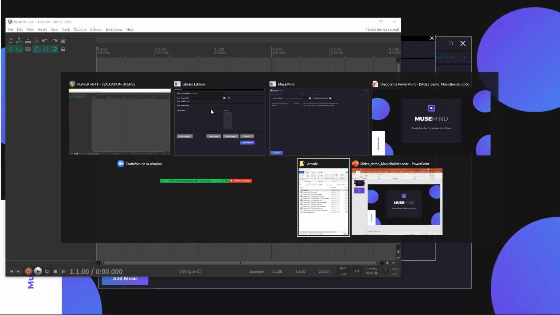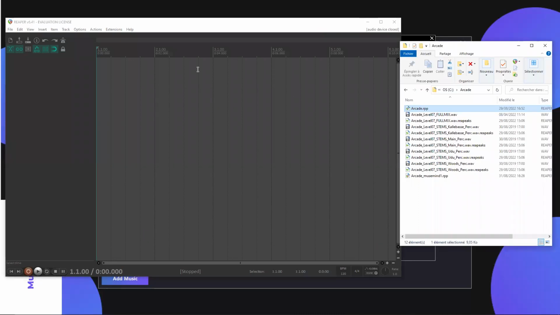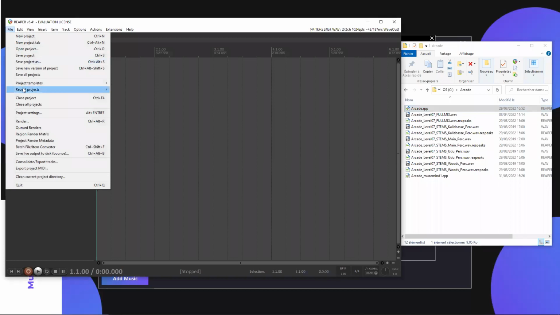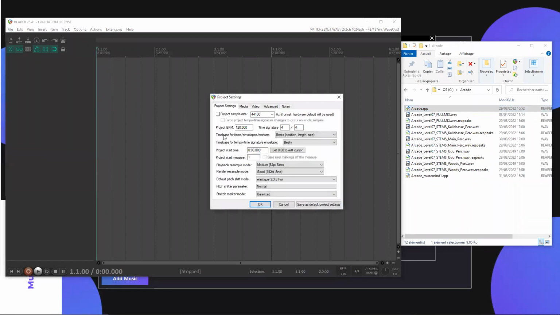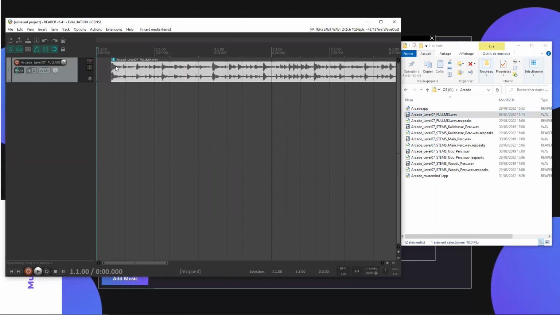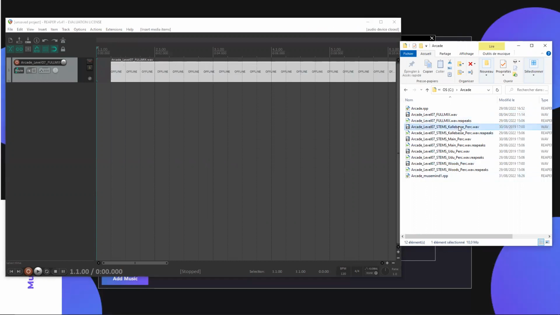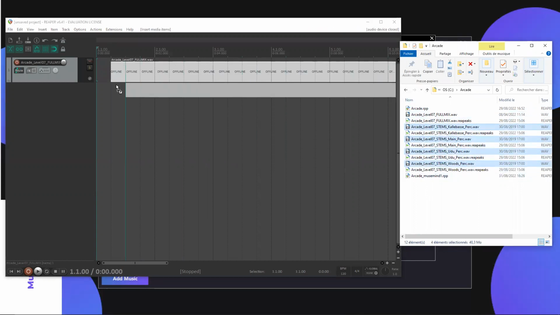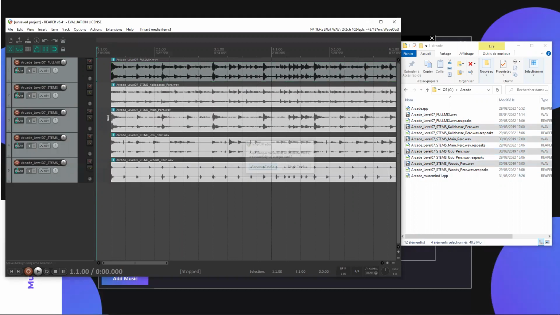Let me open also a location where there is a music file. The very first thing to do is to make sure that you have the right BPM and signature, okay? Then you simply drag and drop your music files, first the full mix, and then all the stems, making sure that they are well aligned with the full mix, okay?